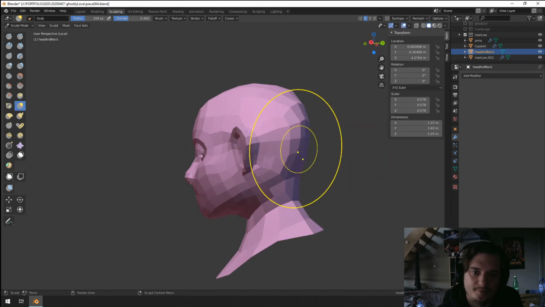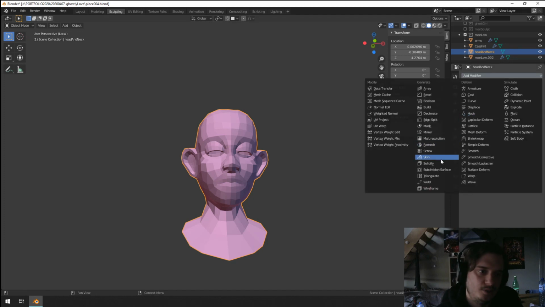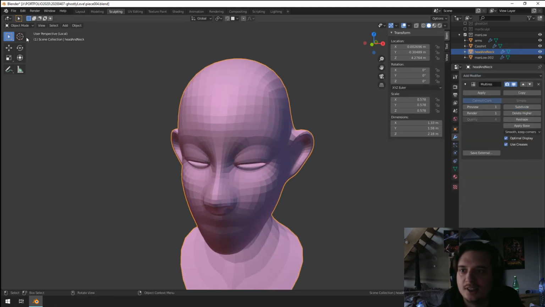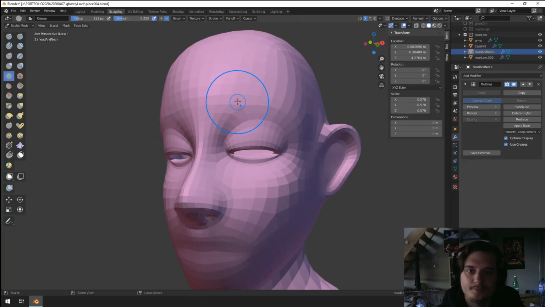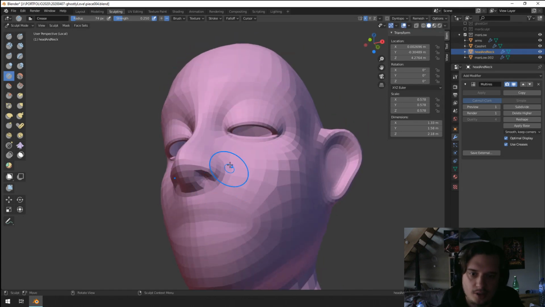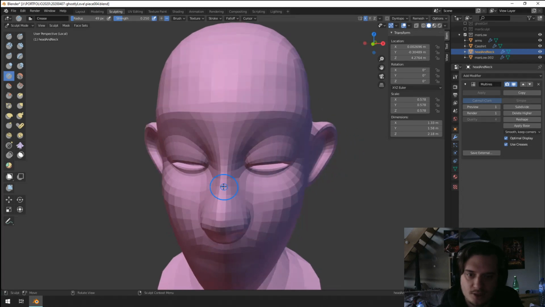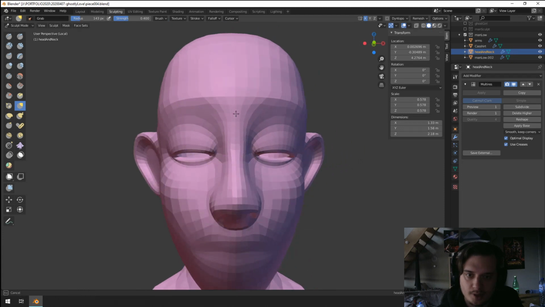So what we're going to do now is use not the subdivision, but the multiresolution, and then just subdivide it, and then we can start sculpting. I can start to pull together edge loops where it makes sense. I want to be careful.